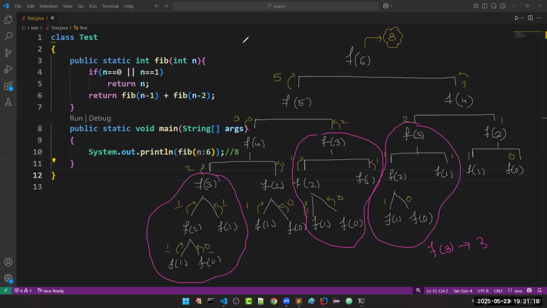So that concept is called what? Dynamic programming. What is meant by dynamic programming? If there are unnecessary calls, to overcome that we use DP. DP stands for dynamic programming. Is it making sense, everyone? Any other questions from your side? Everyone feeling comfortable? Yes, sir. Good.